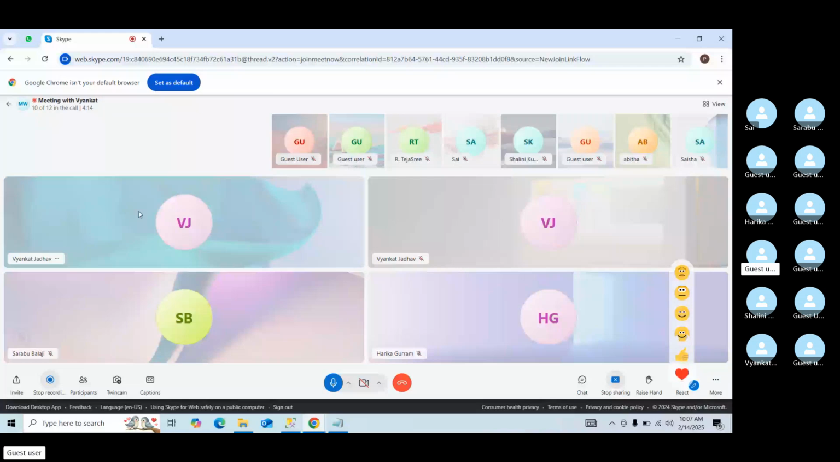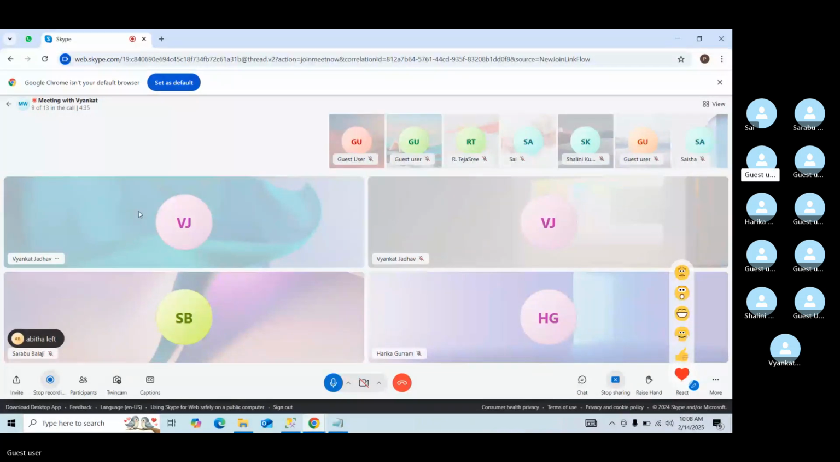Okay, Tejasri, tell me the difference between user-defined functions and system-defined functions. What are the system-defined functions, why is it used, and what are the user-defined functions, and why are we learning user-defined functions? So system-defined functions is which is defined by the system, sir.